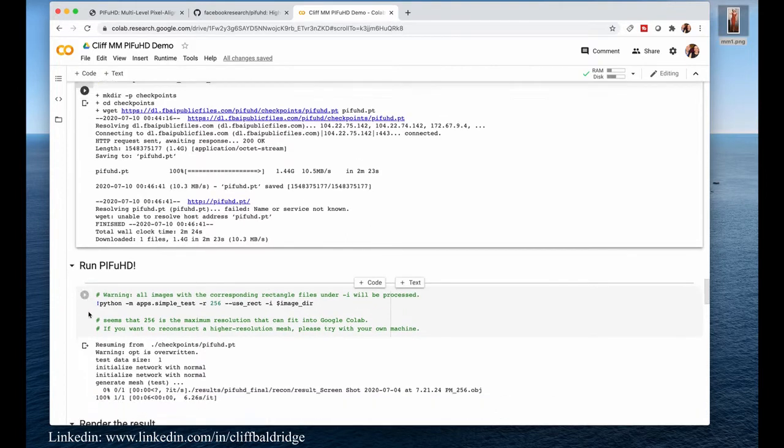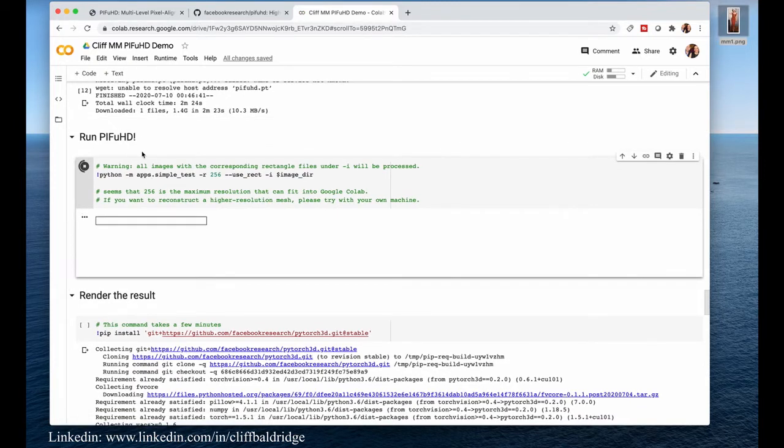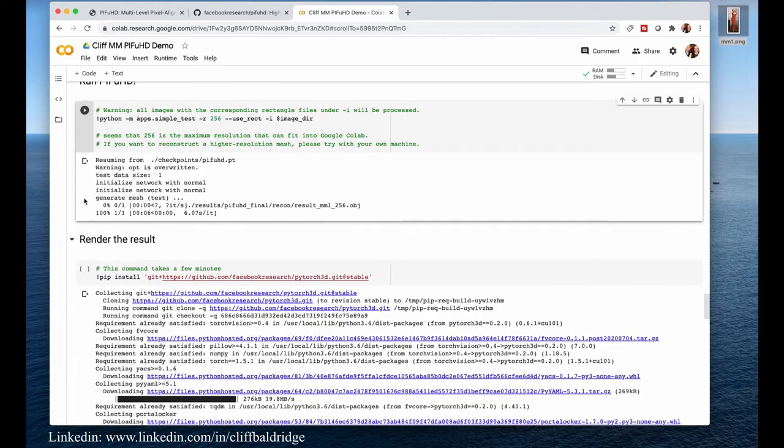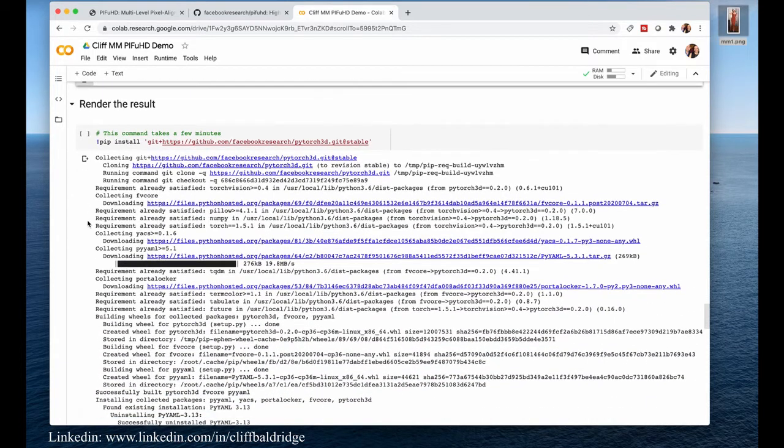Okay, that's all done. So now we're going to do this right here, the last two things. You hit here, run PIFuHD. This is actually generating the 3D mesh right here, and creating and outputting the OBJ 3D model file. See, that was really quick. Look how fast that does that. Now the last thing, which takes a few minutes, is to render the results here. This takes about 5 minutes.